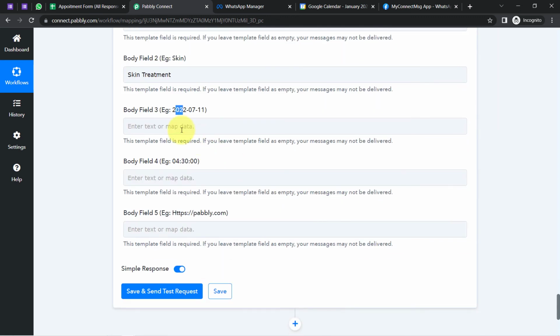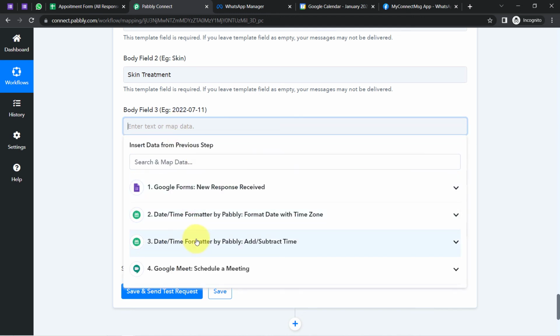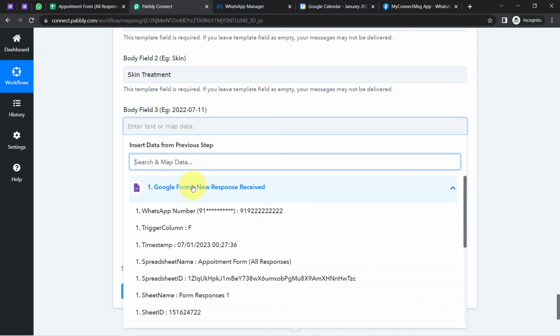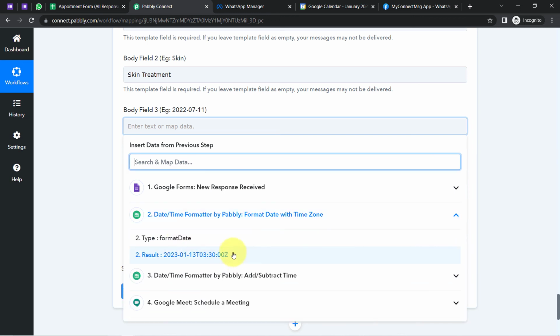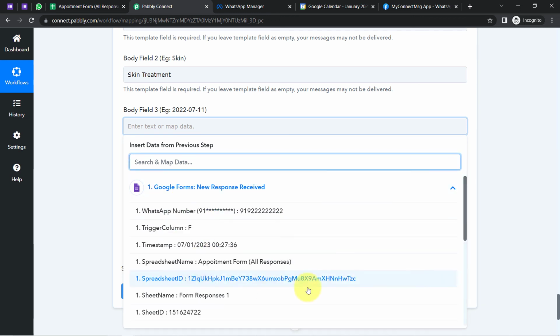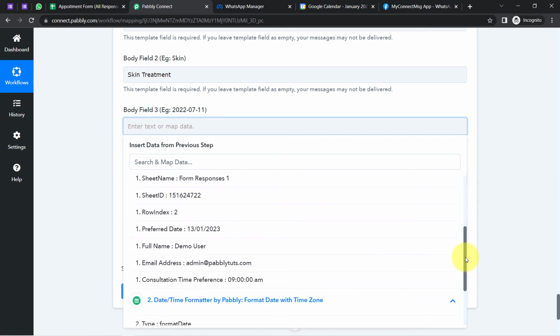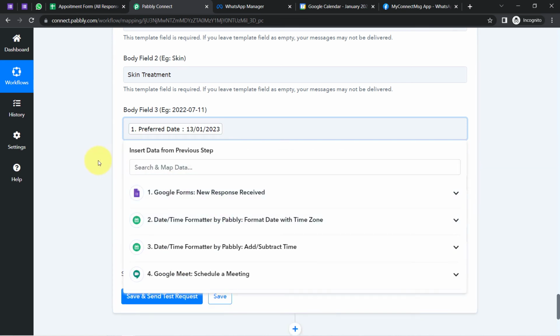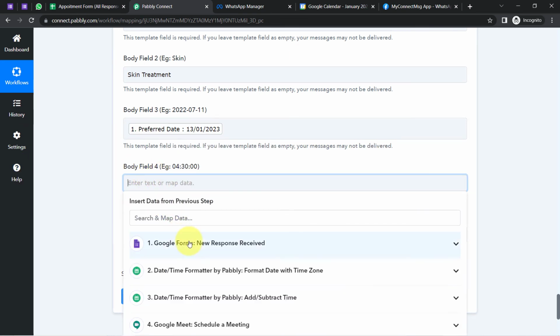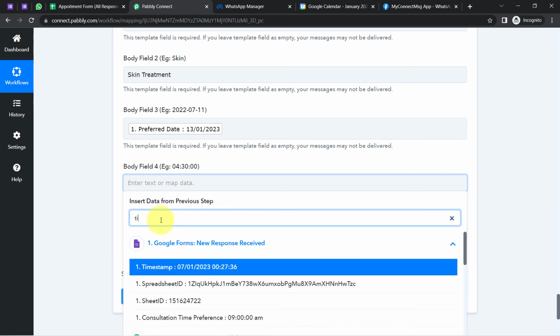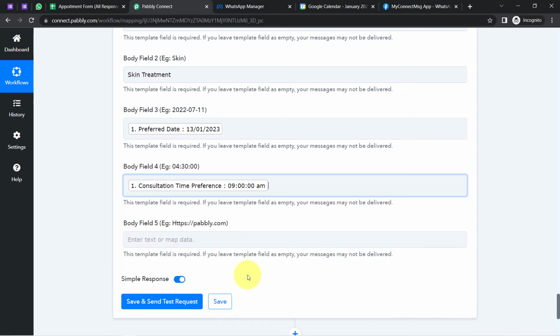Okay, so I'm going to provide the date and time not from here but from here, because this particular date and time is not actually in a readable format. So that is why I'm going to map the date and timing from the Google Forms response. Here we have the preferred date and here we have the timing. Let me search for the same. I remember the timing was actually 9 a.m.